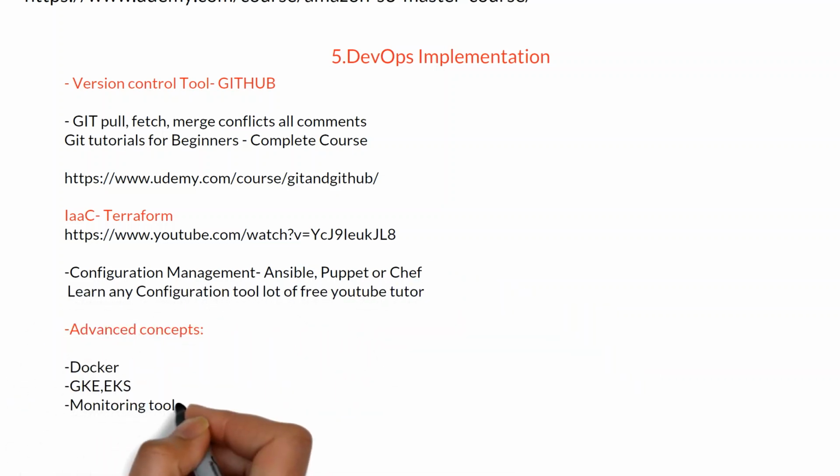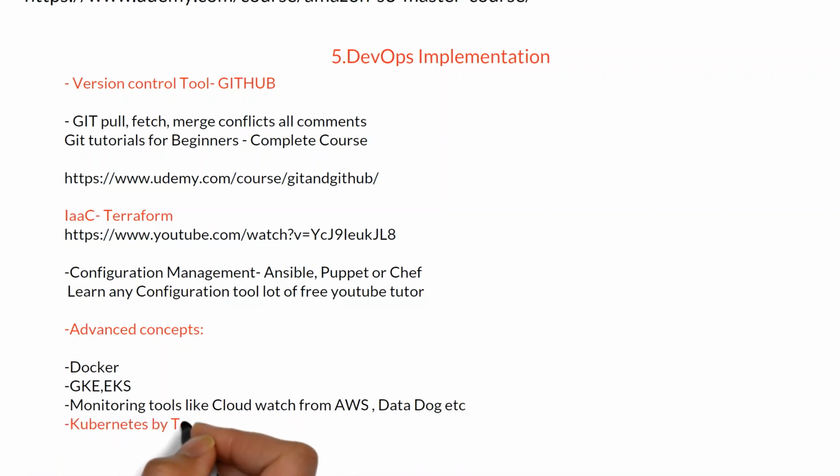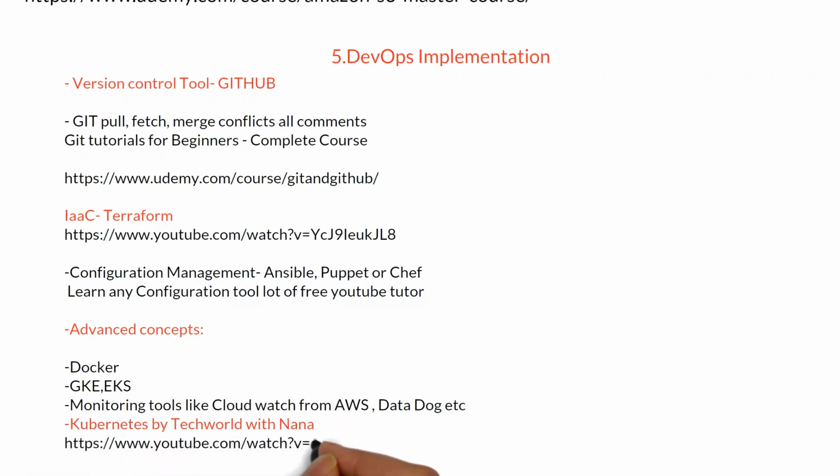Then start with Terraform, learn Terraform basics and concepts, and implement what you learned during CloudFormation. For Terraform, there is a good course from the below YouTube channel. You can go through it. Then configuration management: Ansible, Puppet, or Chef. You can learn any; there are so many resources available on YouTube. I am not mentioning them.